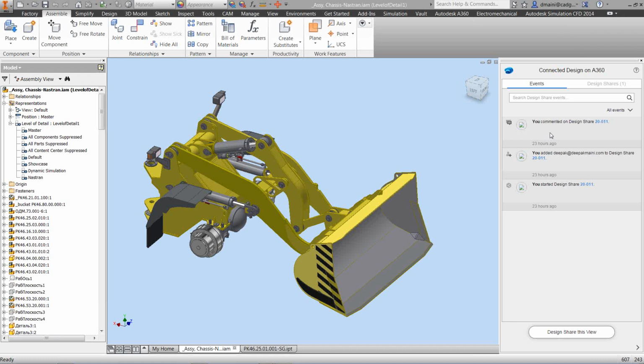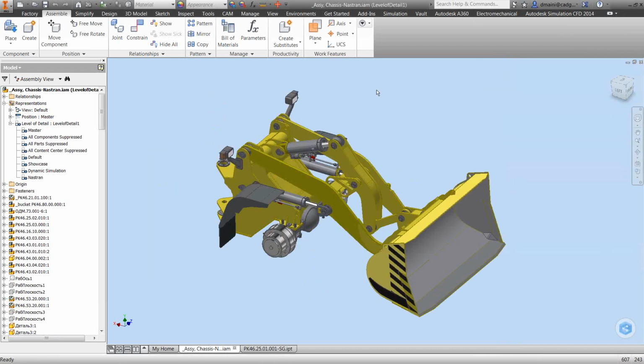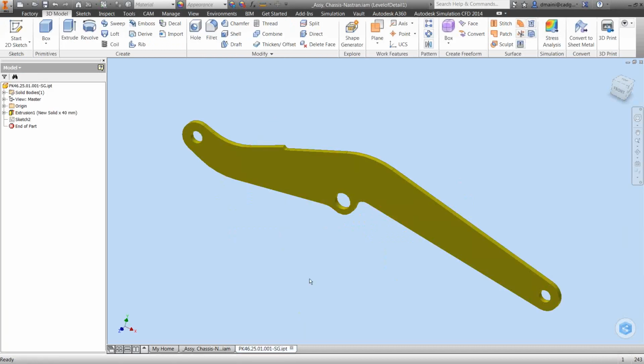All right, so let me close out of this. In my case, I've got this assembly here. I've got these two components on either side, basically taking a bit of load when this bucket is moved up and down. So what I've done is I've actually opened that part file separately.